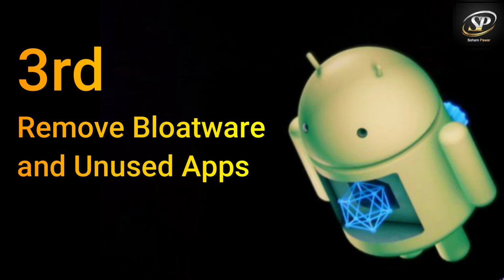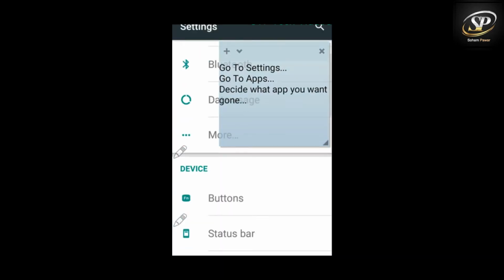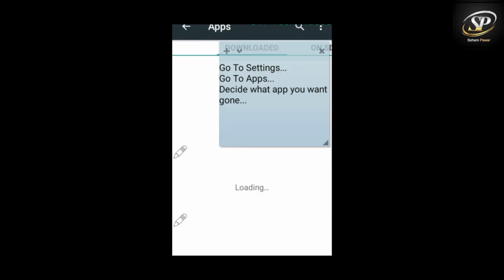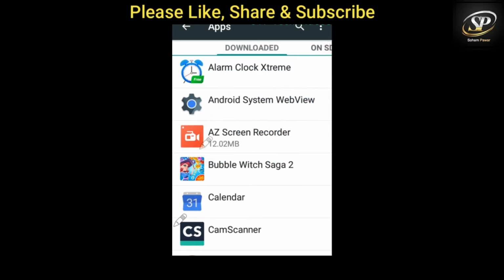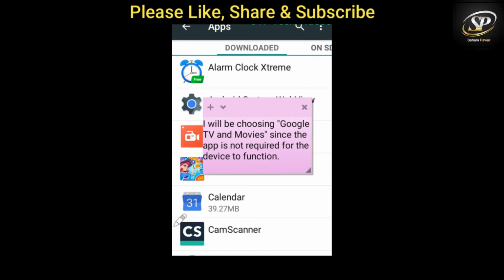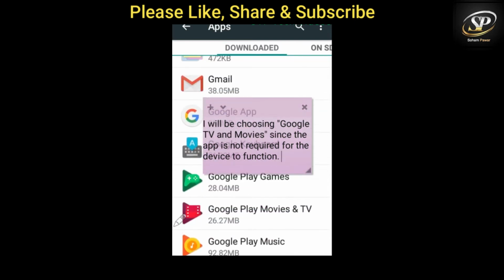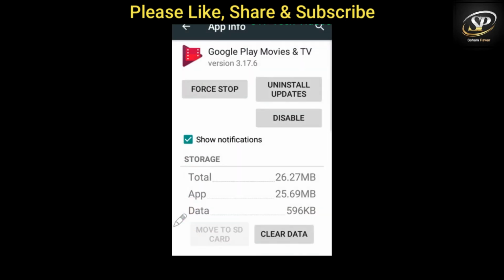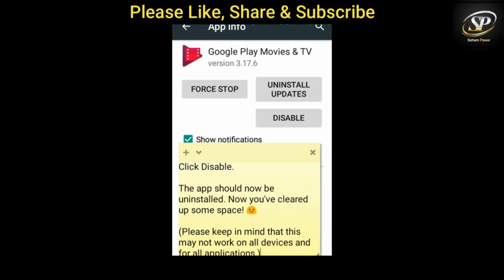Third, remove bloatware and unused apps. Open Settings. Tap on Apps. Click on the app you want to delete. Tap the uninstall or disable option and select OK to confirm.